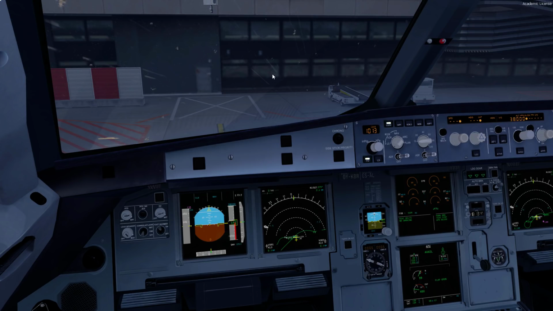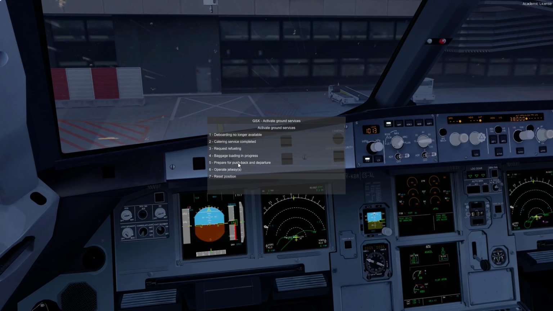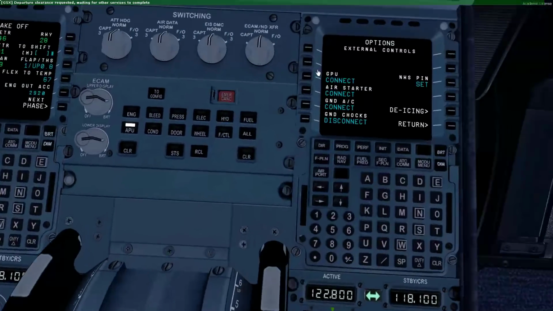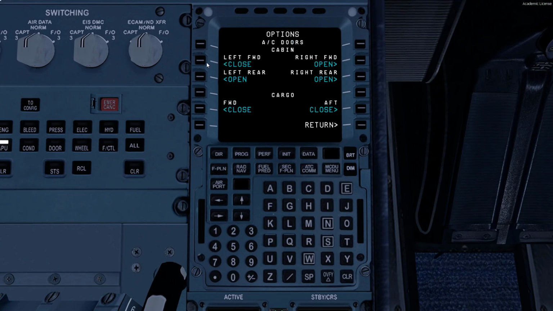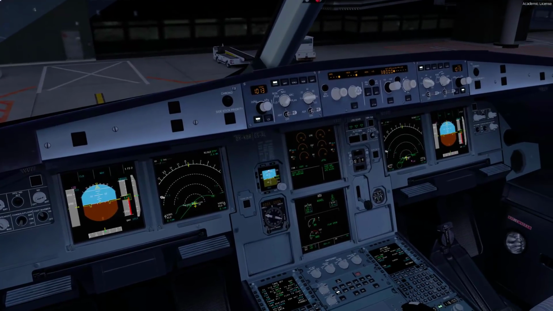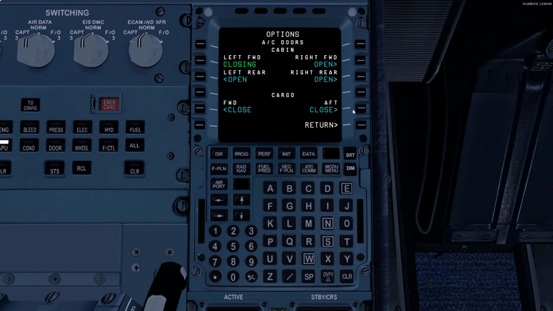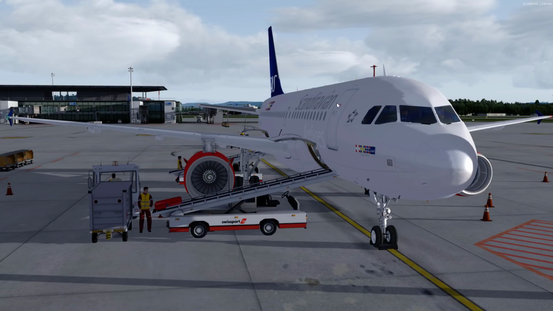So now, baggage. We'll go and prepare for our pushback. Get rid of the jet bridge and actually close the door. After cargo is done, forward cargo soon will be completed.